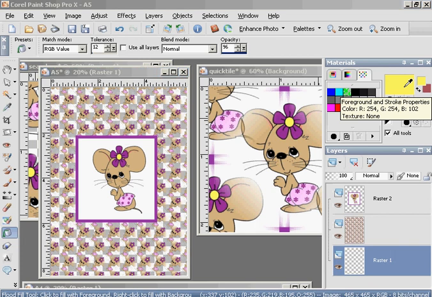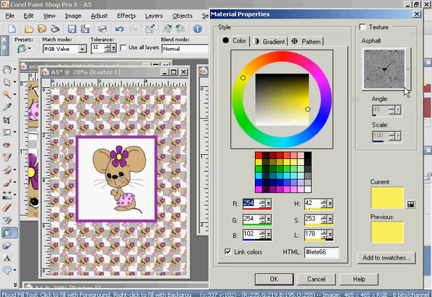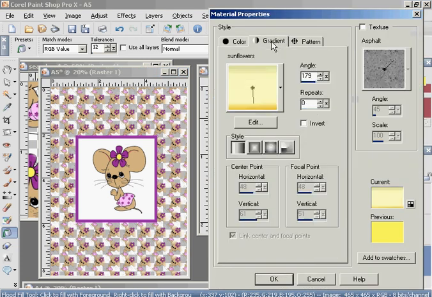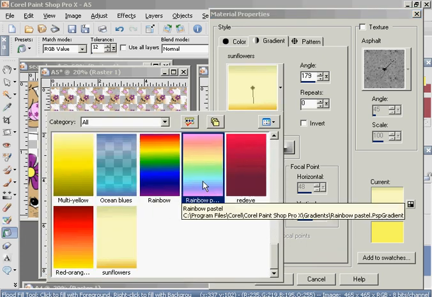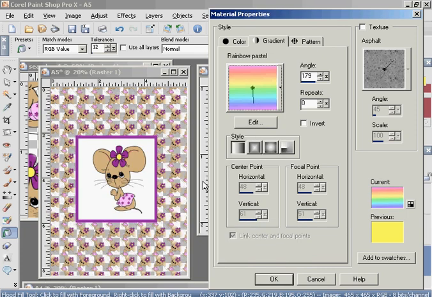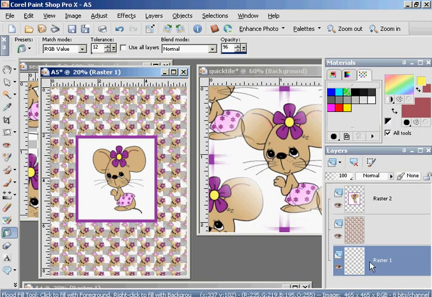Right, back to our materials again. And this time we'll put in a gradient. We'll look for something that complements it. The rainbow would be fun. And don't forget, we can angle these rainbows. Let's just angle them just for the fun of it. Click OK. And we're working on that raster there, so we know it's going to go to the bottom.